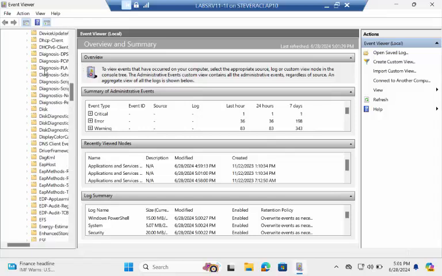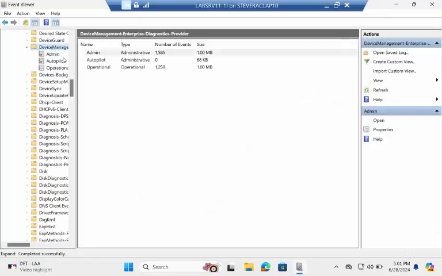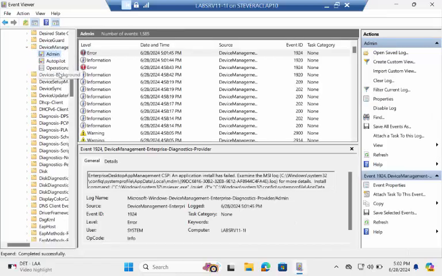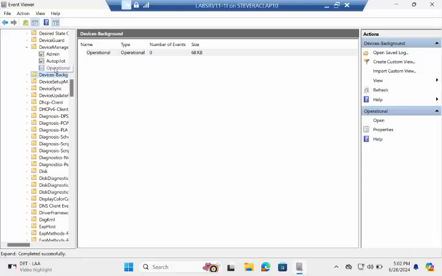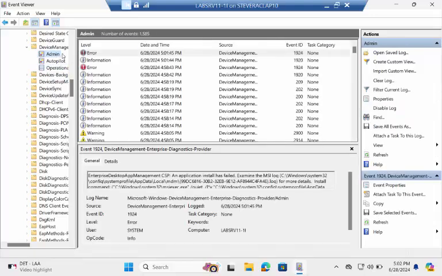Here, where's device management? Go up. There we go, device management. And I'll look at my admin logs. There's operational logs too, right? Operational logs too, but admin. And so we can look at different things that might be of interest, right? For app deployment, you'll see everything. You'll see synchronizations for policies. You'll see lots of stuff here.